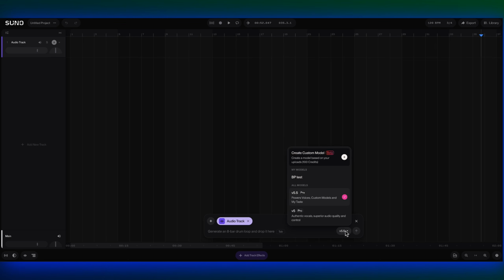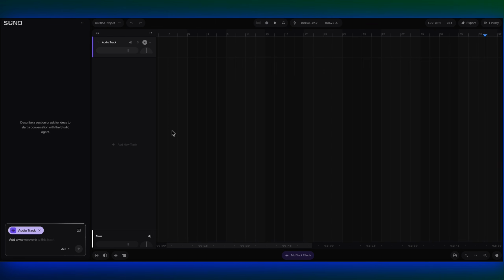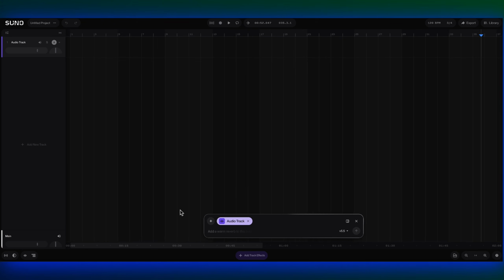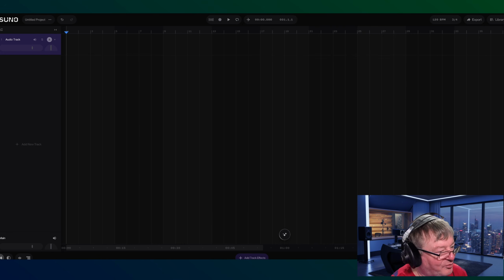Down here, you've still got version 5 and version 5.5 as your model numbers. And here you can open the entire conversation that you've had with the studio agent. So that's the front page of the brand new Suno Studio version 2. So we'll have a look at all of this stuff as we go through. And I thought we'd give some practical examples of how this all works. It's by far the easiest way to do it.